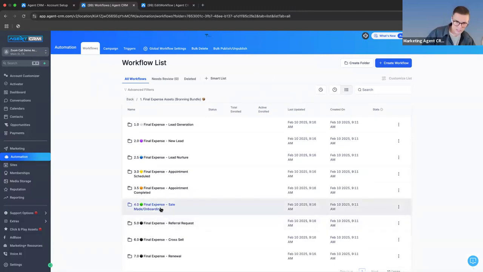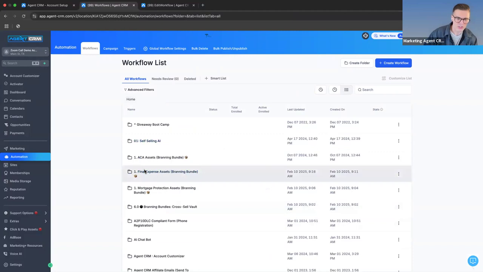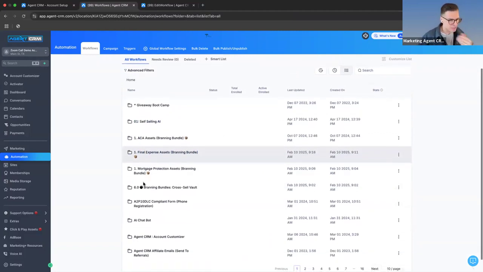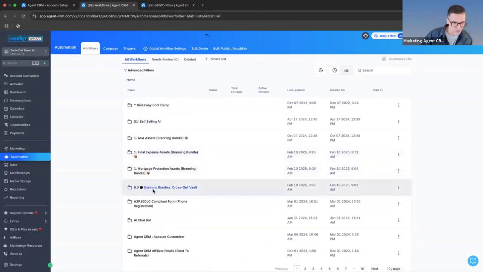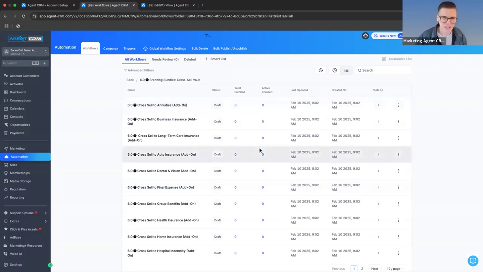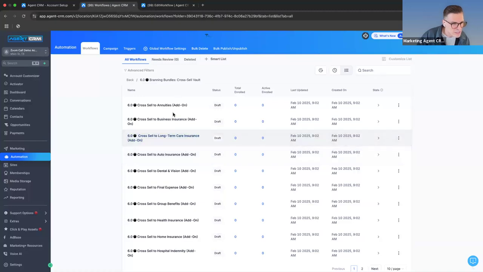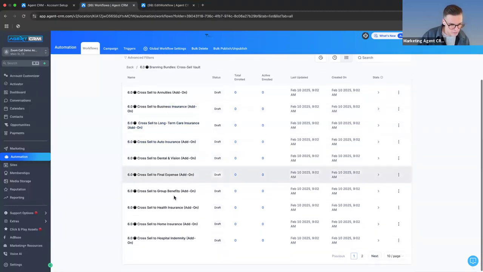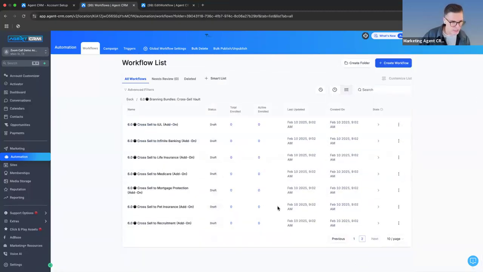Remember, sale made automatically adds them to another workflow. And that workflow or automation, kind of like the brains of your system, 6.0 branding bundles cross-sell vault. And they're all drafted by default. At the moment, you guys might come back in the future and they'll be published by default because you have to connect them to make them work. So let's find the one there. Medicare, where are you hiding?